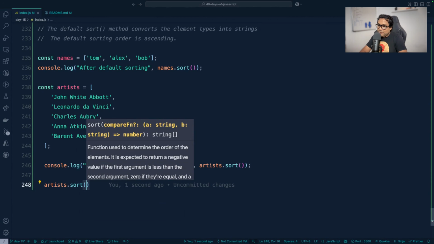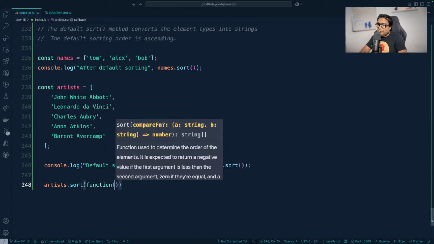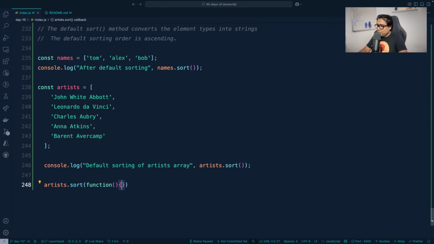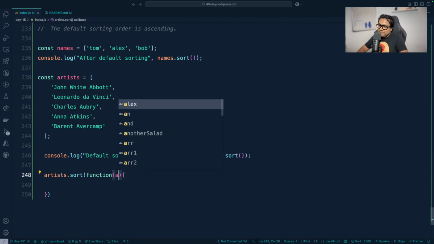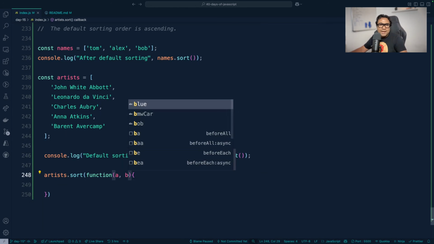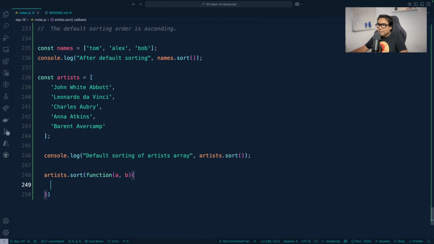So for now I'll be doing a function, and this comparator function takes 2 arguments because it compares two elements of an array, right? And then fixes the position of it. So the two arguments will be two elements in the array. That's why I'll be passing A and B. And here the comparator function logic is something that you can write in this way.